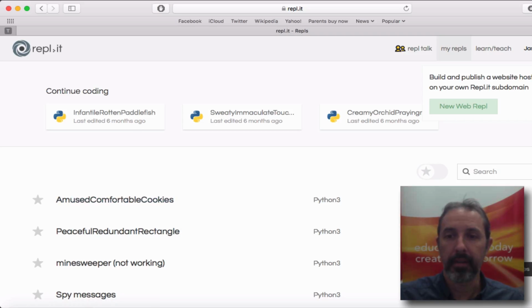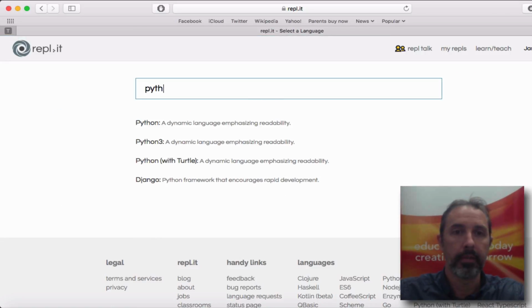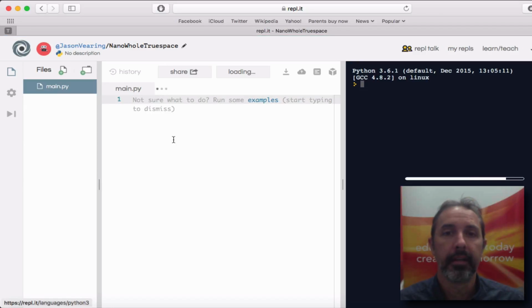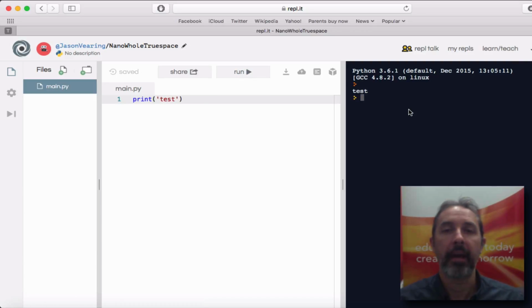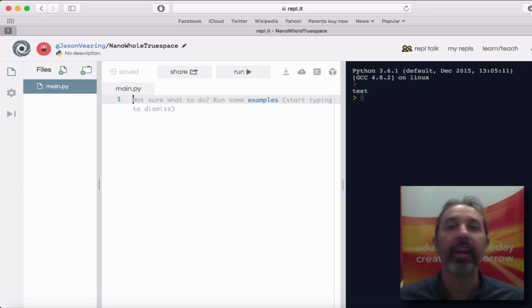Now from this point, you'll click a new one and you just got to search for the language that you want, because this does a lot of programming languages. And this is it here. So we can just test this. If we just want to print a string of text called test, we can run it and we get our output over there. So we've got it working straight off without any changing directories or any of that hard stuff.